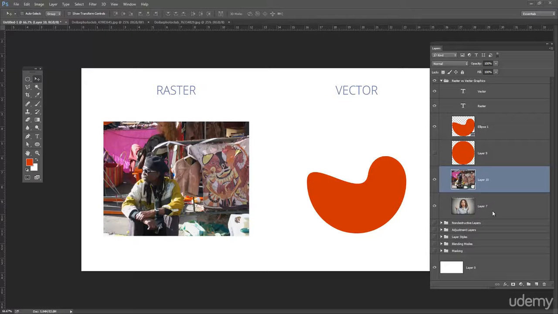Okay, another quick concept you need to know is the difference between raster and vector. Now, for my raster, I have a picture of a Rasta. I thought it would be funny. So you realize that this image is raster, which means that it's made up of tiny pixels.